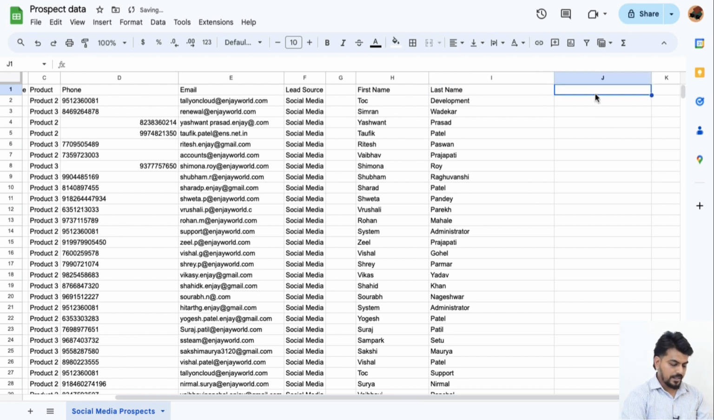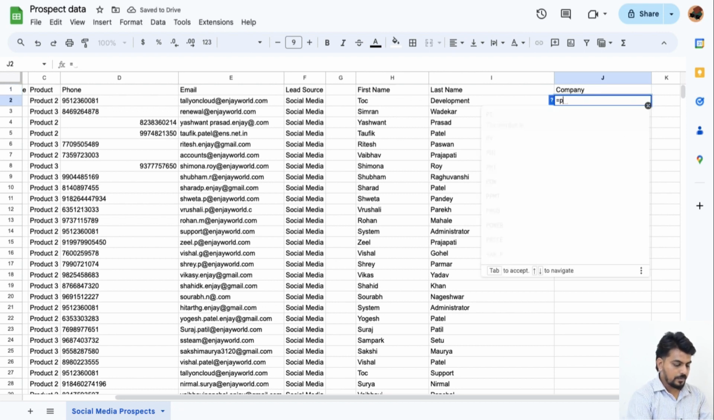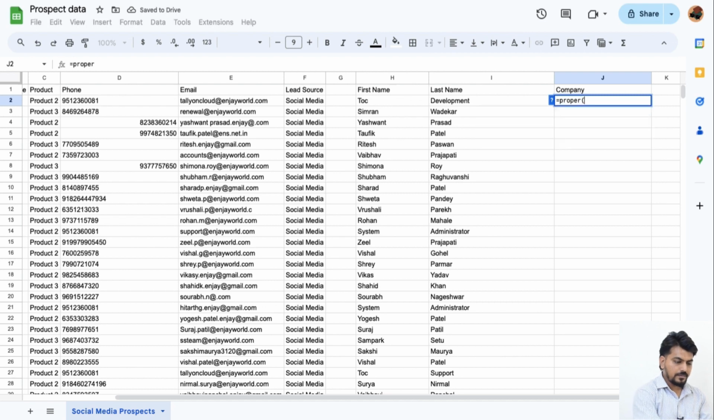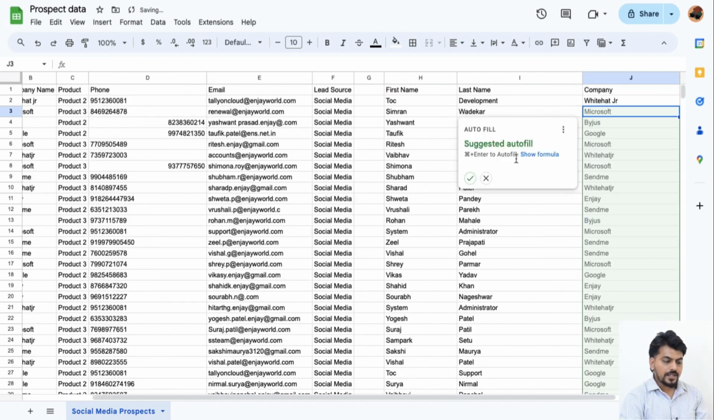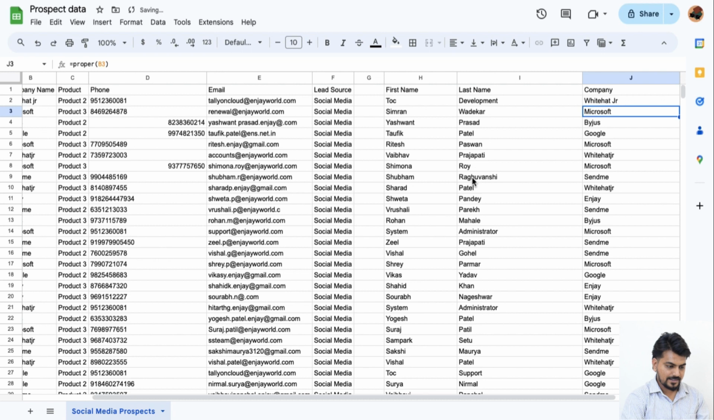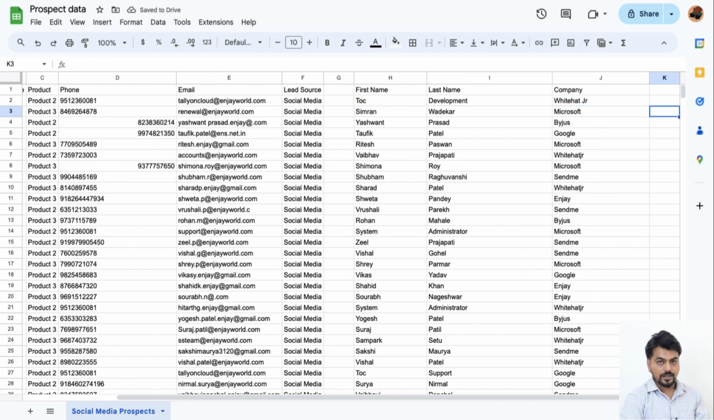Let's come to the company name. We will use our same formula, equals to PROPER, bracket, select the company name cell, bracket close and enter. Now here Excel has given me an auto suggestion asking whether I want to fill all the cells. Yes, I want to fill it. I will click on yes. So here my first name, last name and company name data has been cleaned.